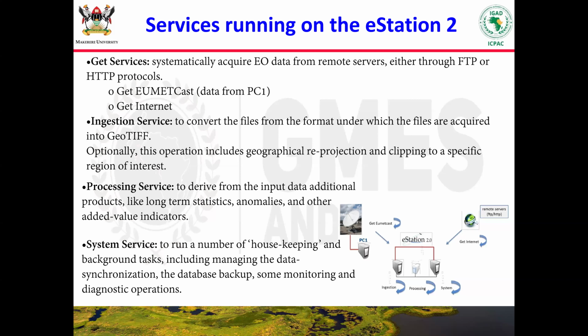Then we have the ingestion service. Remember we talked about the different formats that data come with, the resolution, the differences in the projection, and the differences in the temporal resolution and so forth. The ingestion service is the one that helps to merge all these complexities together. And at the end, it generates the data in a GeoTIFF format.